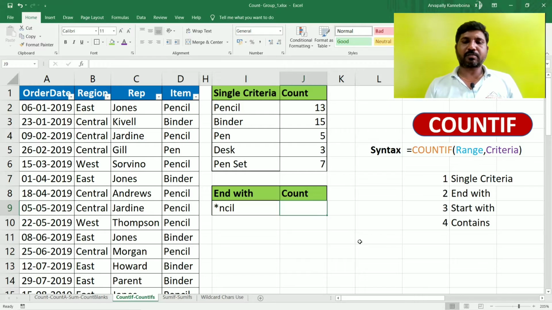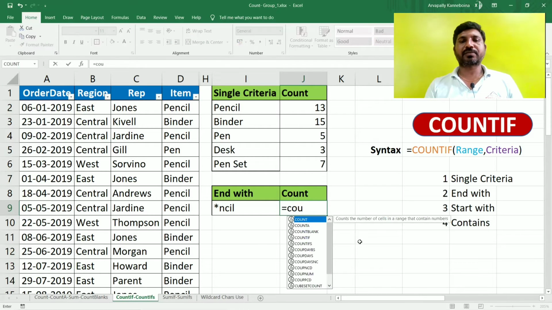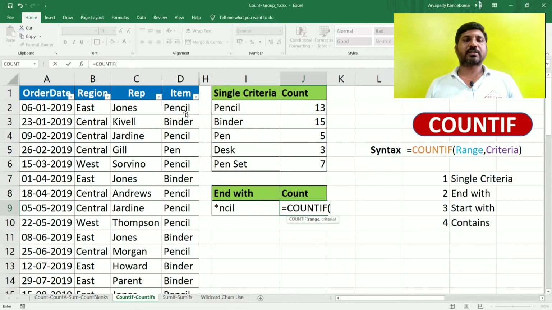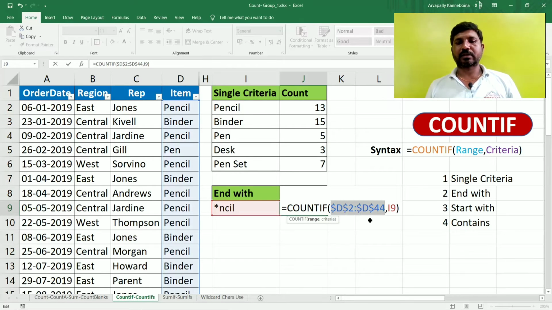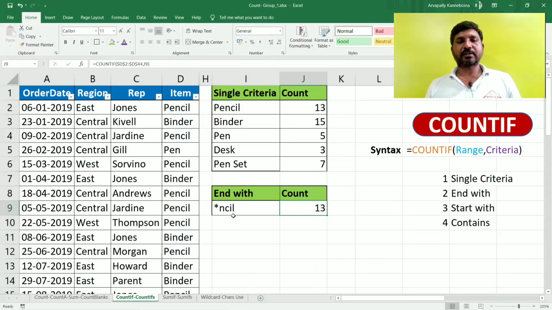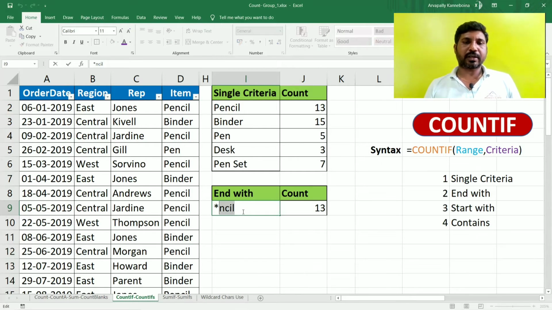So write the formula, same formula, COUNTIF, select the range, comma. This is the range. You can use F4 to lock the range. So we are getting the number of cells whose text ends with NCIL. If you want to change this, you can.